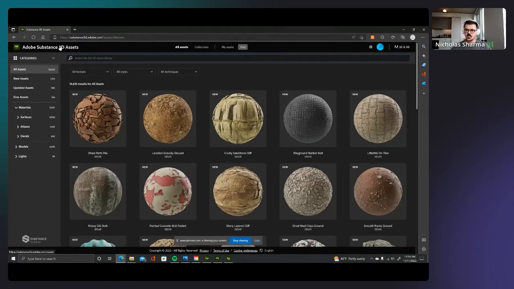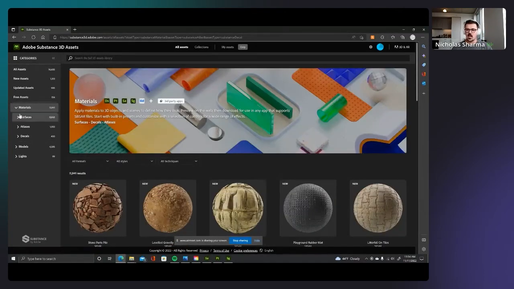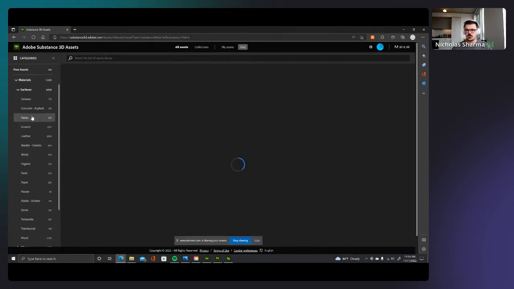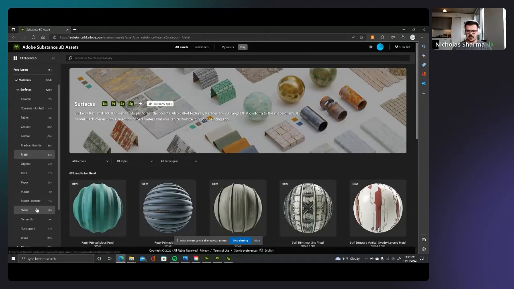If you go to the Substance 3D assets, and people can hop onto this no problem if you just Google search that, we have 12,000 materials, and they add a couple hundred each month. So it scales tremendously. In the materials, we can click on these surfaces here, and you can search for different fabrics, different leathers, marbles, metals. There's a whole range of materials you can look for.